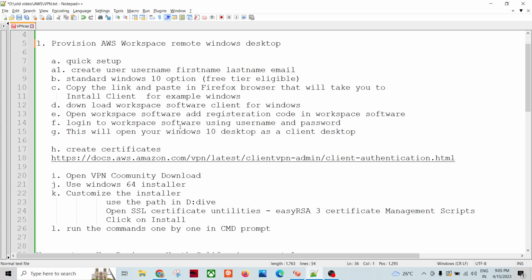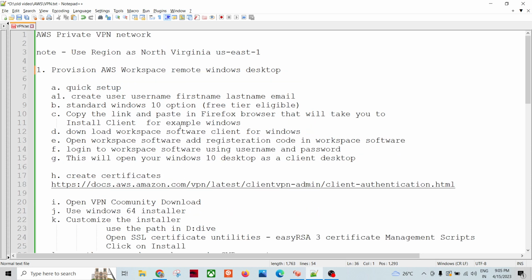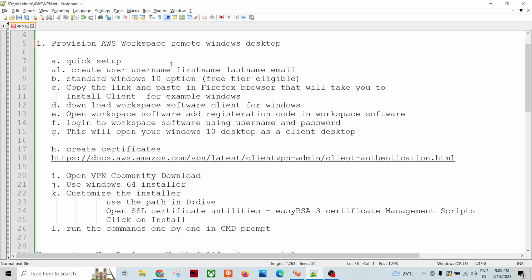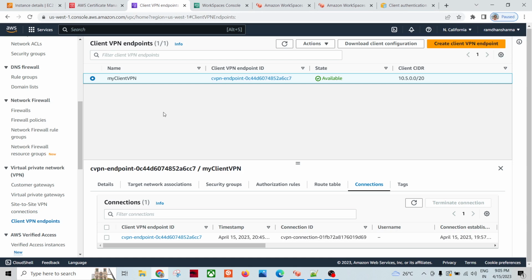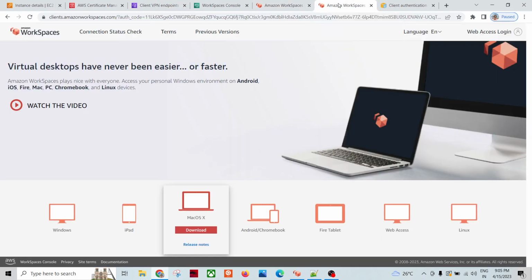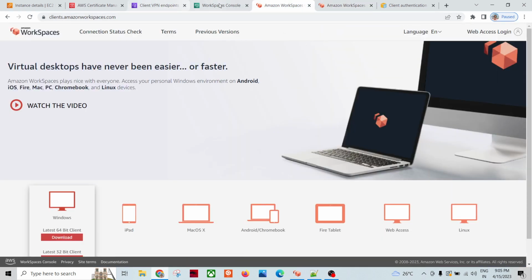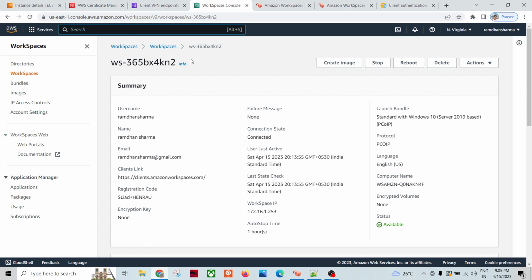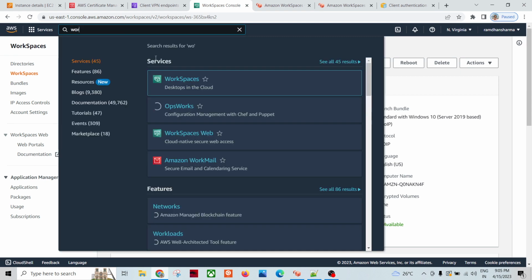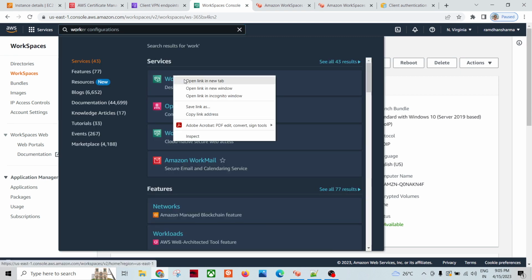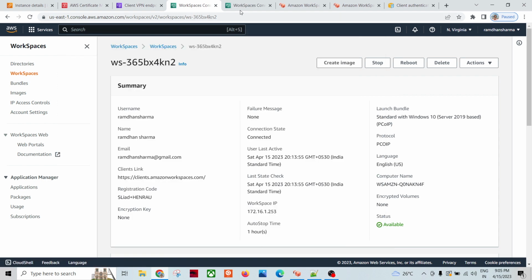Let's start provisioning the resources. First of all, we are going to create the WorkSpace, so that we can create the remote desktop first. To do that, we need to log in to our AWS Management Console, go to Amazon WorkSpaces by typing WorkSpaces in the search, and click on WorkSpaces, and it will look like this.